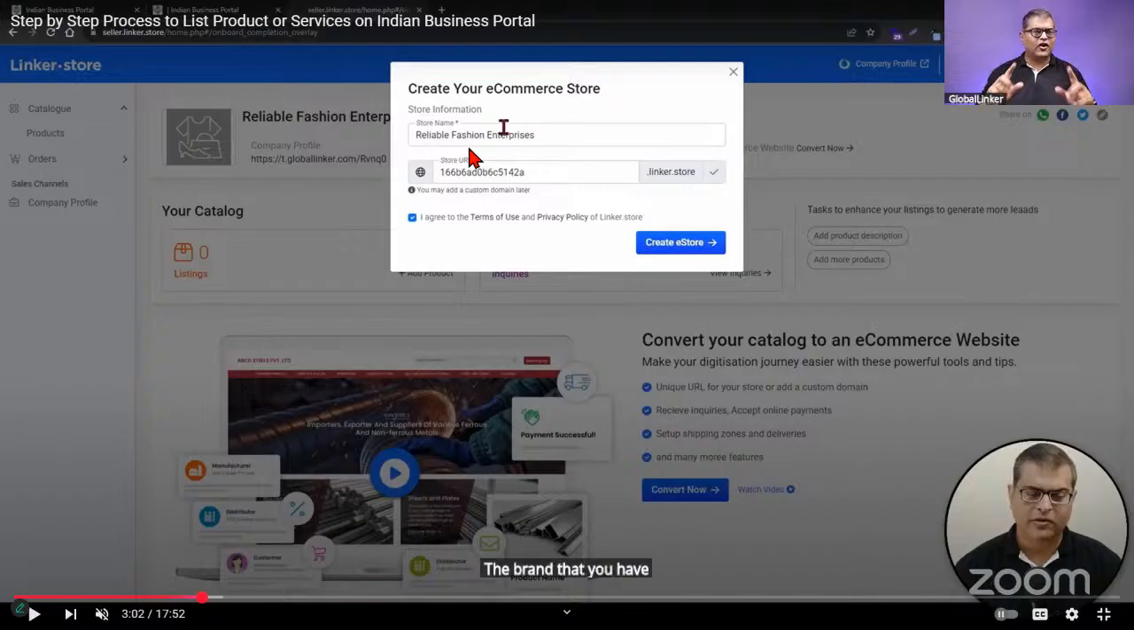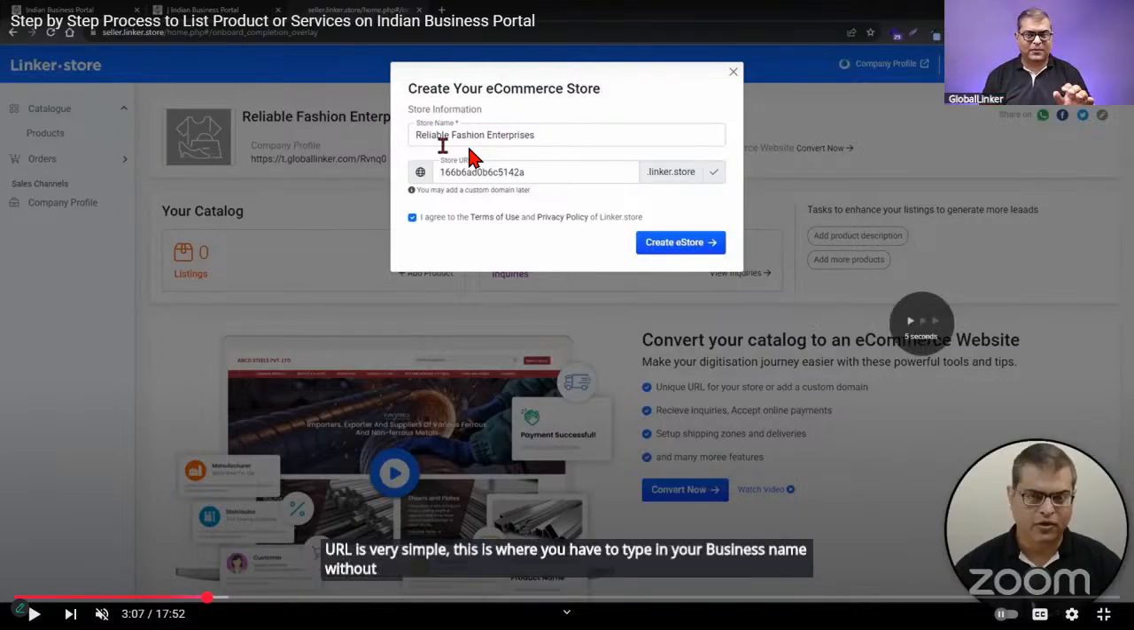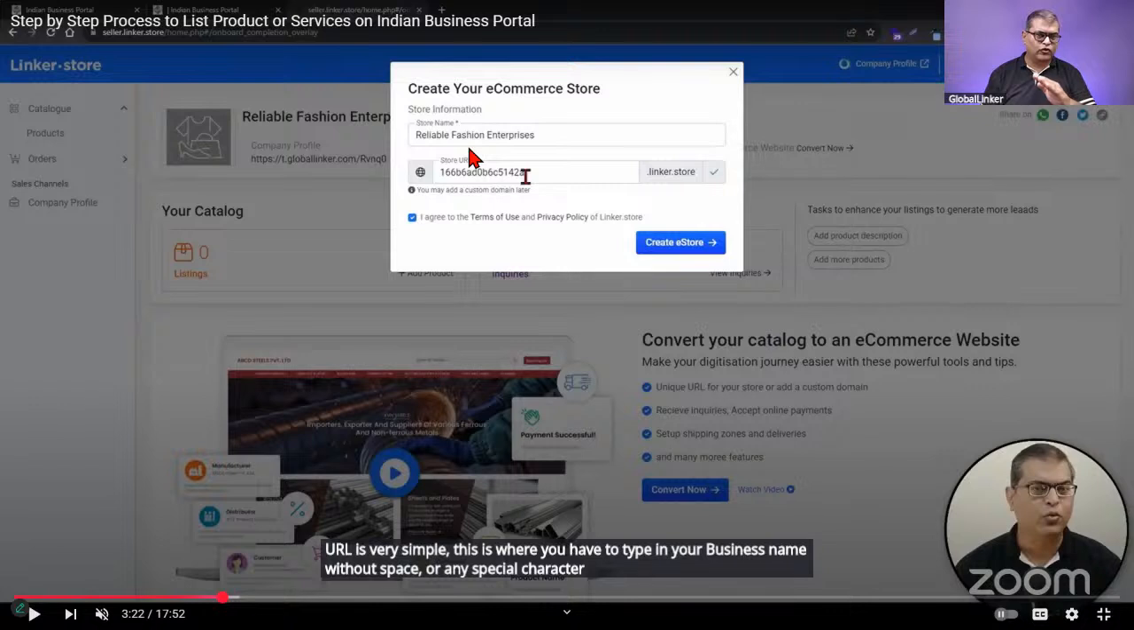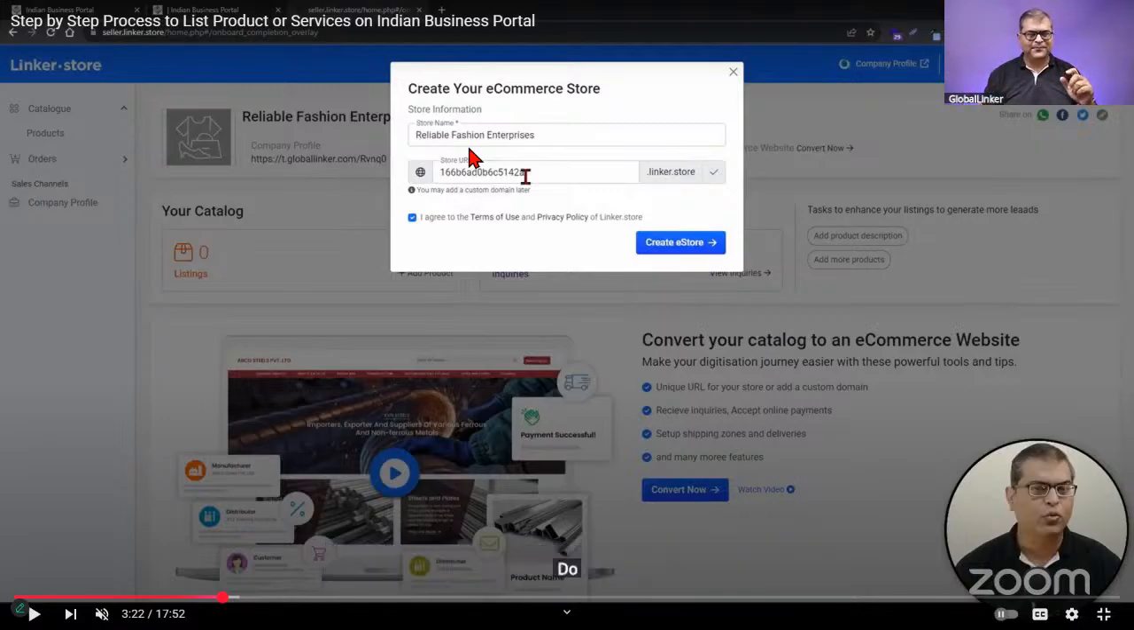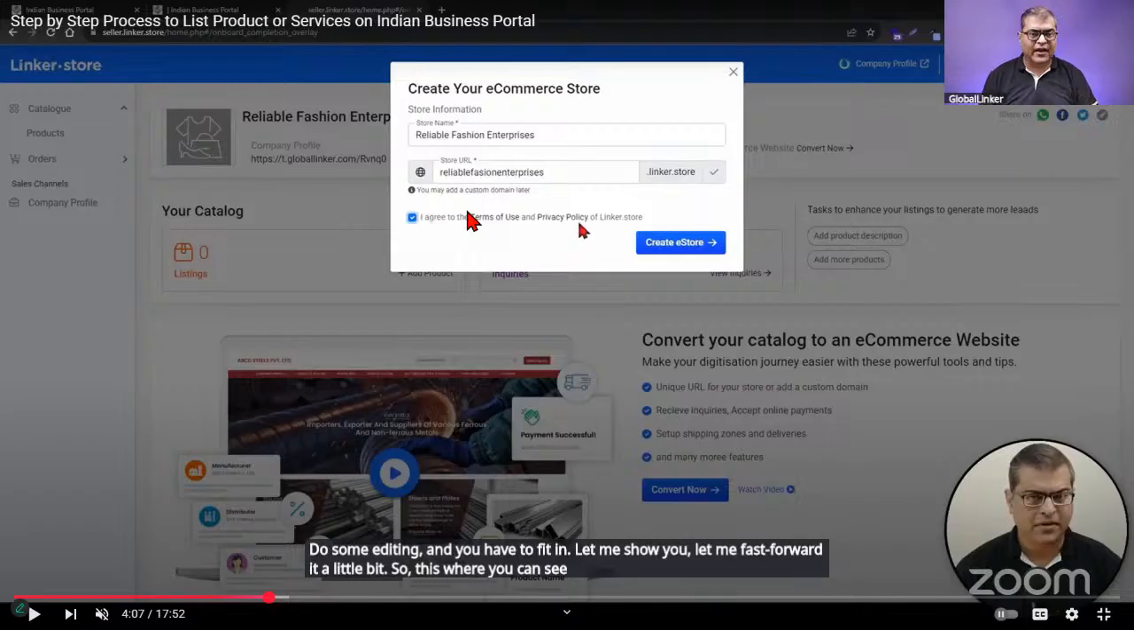Now, underneath that, you have store URL. Store URL is very simple. This is where you have to type in your business name without space or any special character. So no space, no special character, and within 25 characters. If you have a really long name, you may have to do some editing to fit it in. Let me show you. Let me fast forward it a little bit. So this is where you can see the business name is Reliable Fashion Enterprises, and here it is Reliable Fashion Enterprises without any space or special character. That's what we have done.